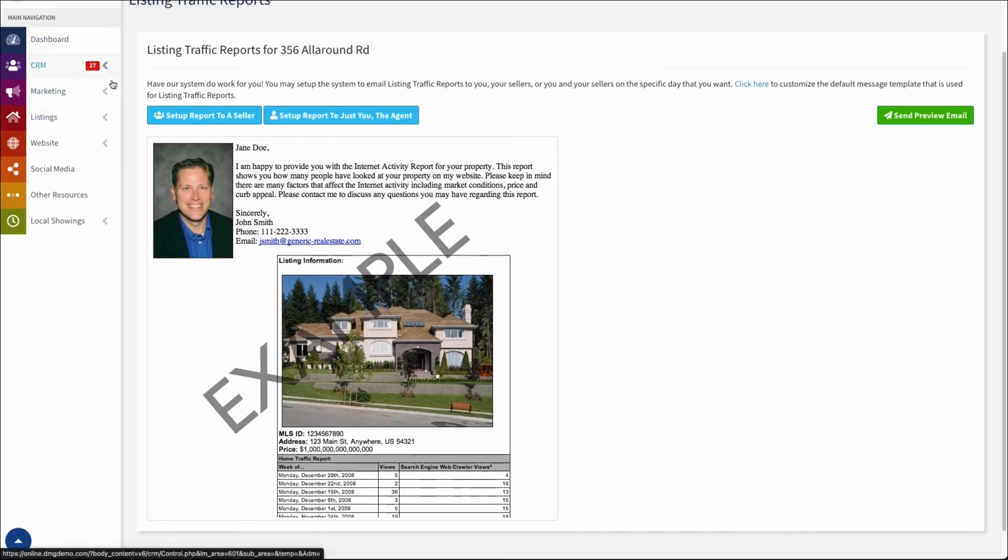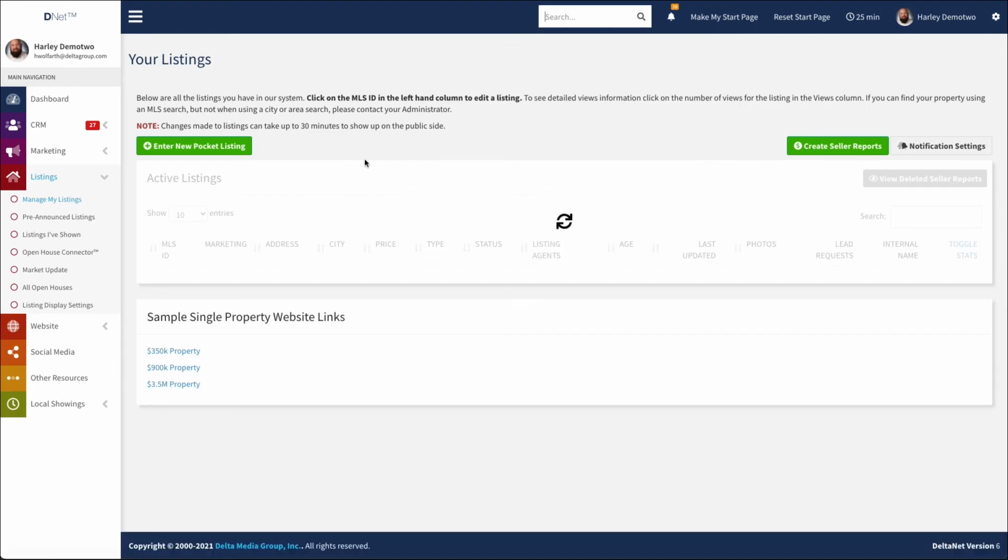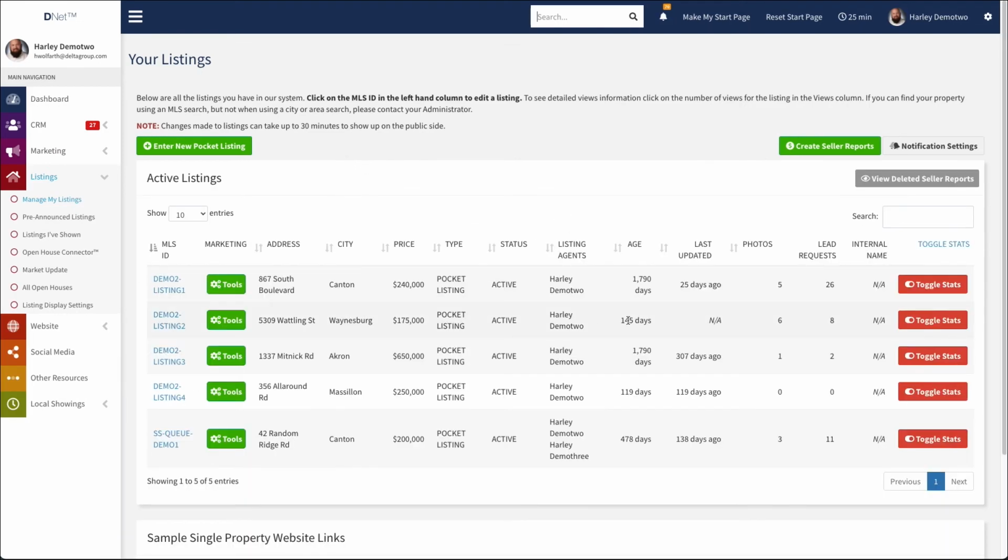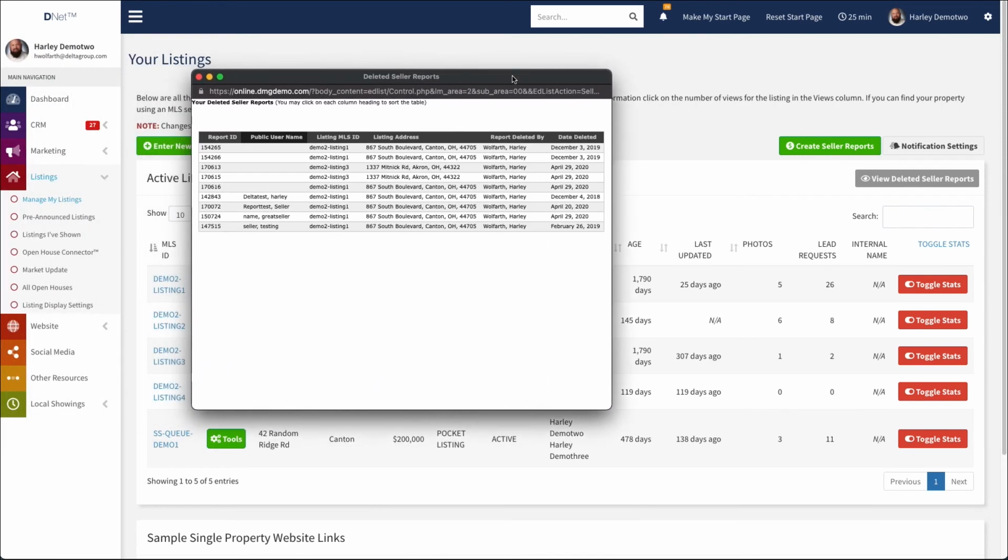Now the next piece we have here, we'll go back to the Manage My Listings page. Now the next thing I can do is view deleted seller reports. So if I've had them set up in the past and I want to take a look at ones that I've had set up in here and later removed, just in case maybe I removed something by accident, I can click there and it actually opens up a new window. There we go. That shows all the seller reports that were created at one point that have since been deleted. So that way I can get just quick records of that.